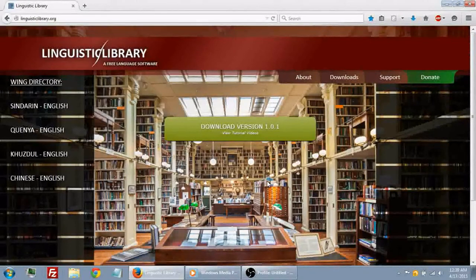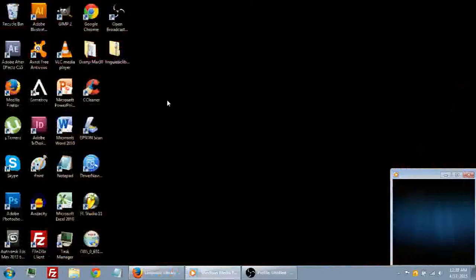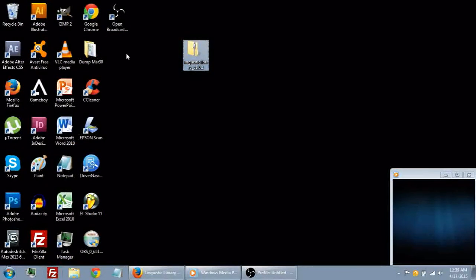Now where it goes depends on what your settings are. Usually it's either in the downloads folder or on your desktop. In my case it's on the desktop, so if I minimize this, I see it right here. So this is the file that I just downloaded.